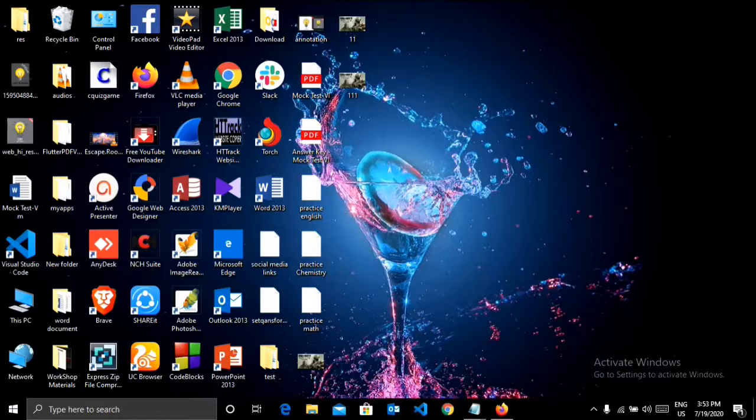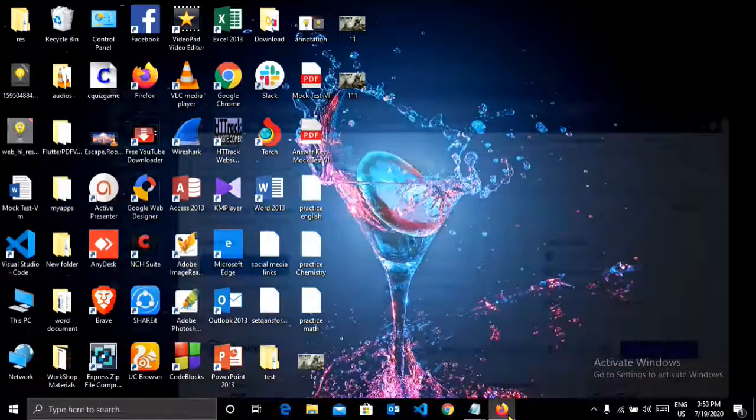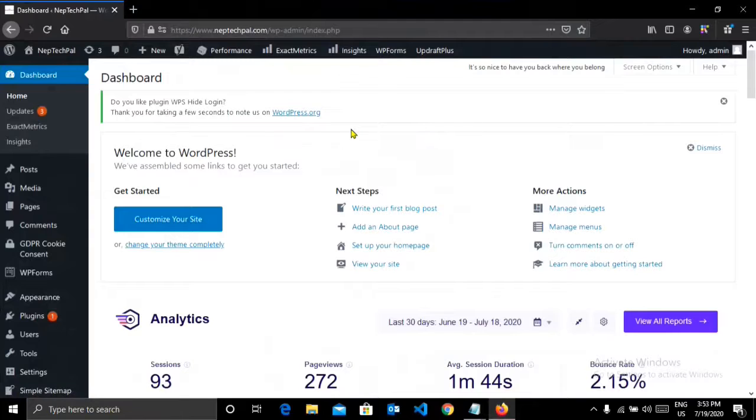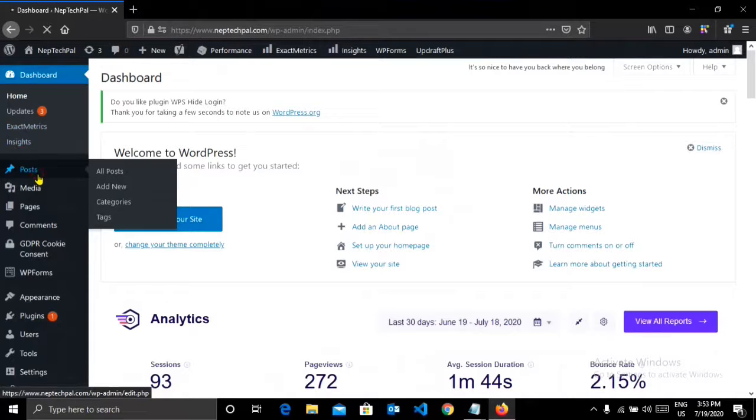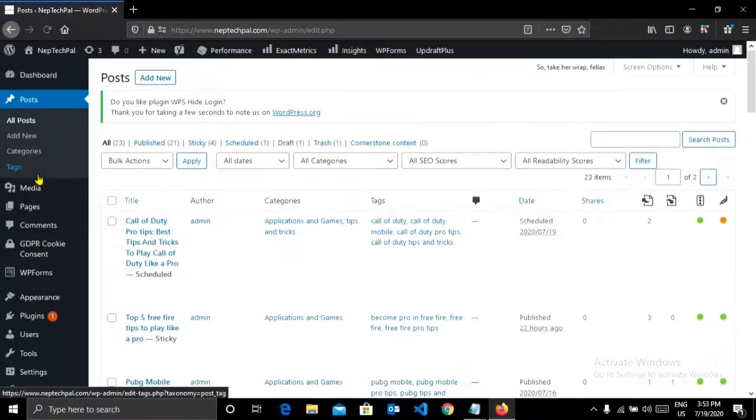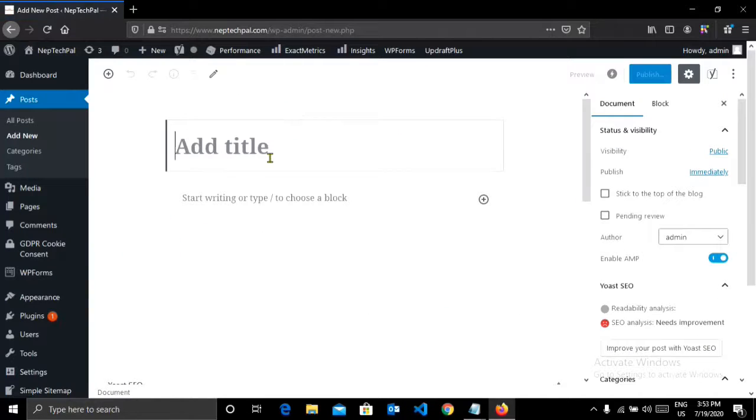So for this, first of all, log into WordPress by using your username and password, and then you will see the interface like this. Now click on posts and then click on add new. Let me just enter some text here in the title.